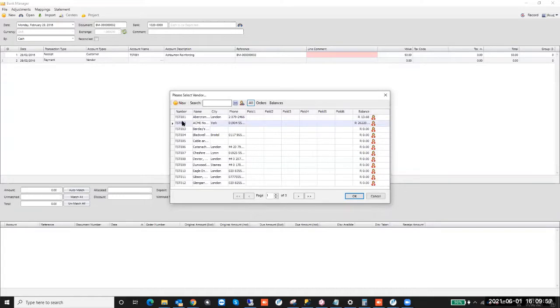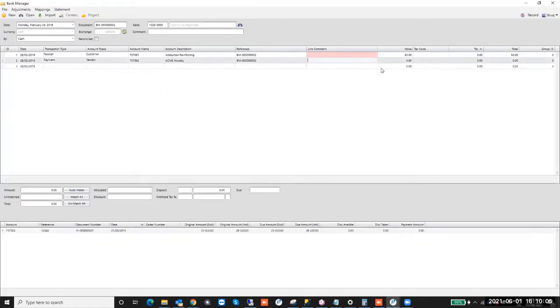Okay, apologies on the names because my vendors and my customers both have the same names, but we'll just use maybe this one for example. Okay, and as you can see, because it's a payment, it's going to be minusing 50 from the account, and the receipt would obviously then put in 50 into the account.